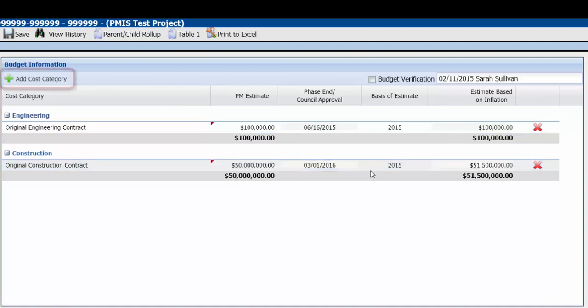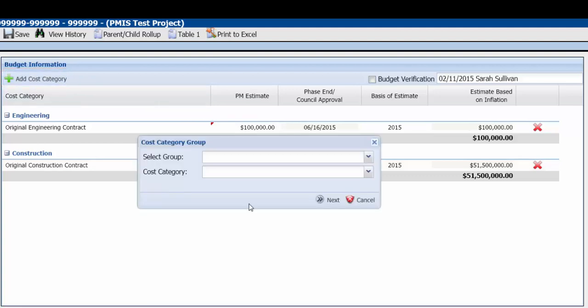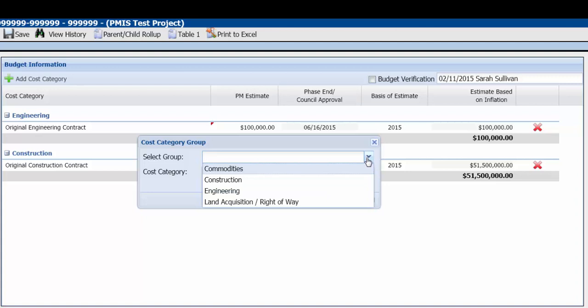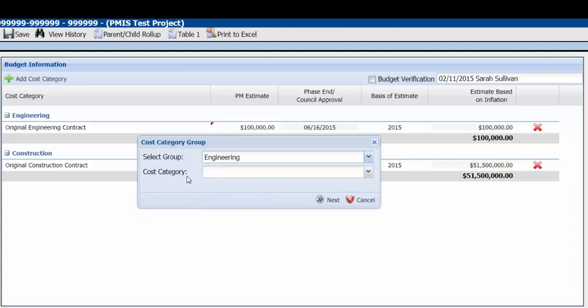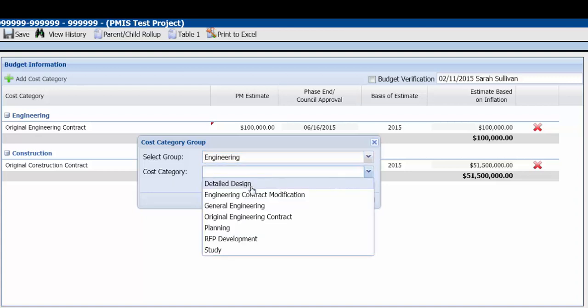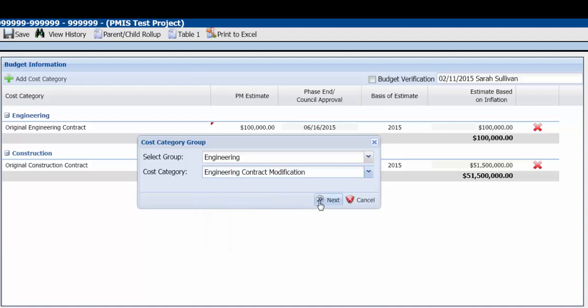To add a new budget estimate category, select the cost category icon. Use the drop-down to define the group the cost is from, then use the cost category drop-down to record which specific category the cost is within that group. Then select Next.